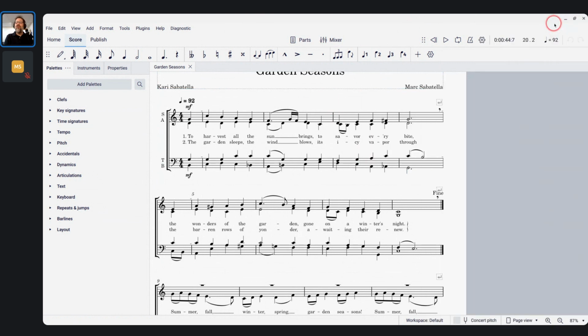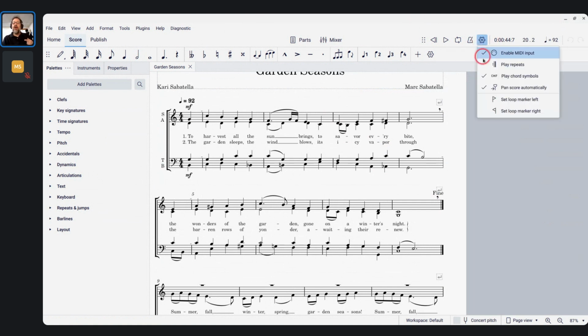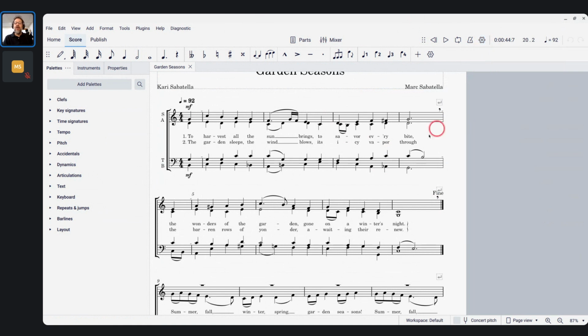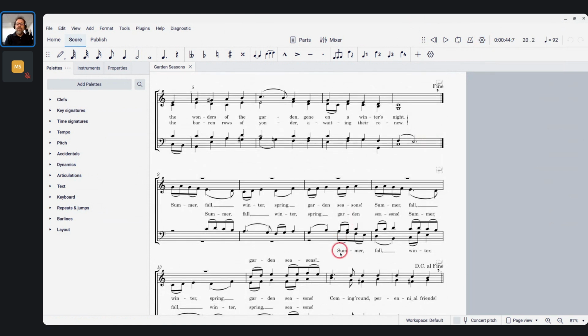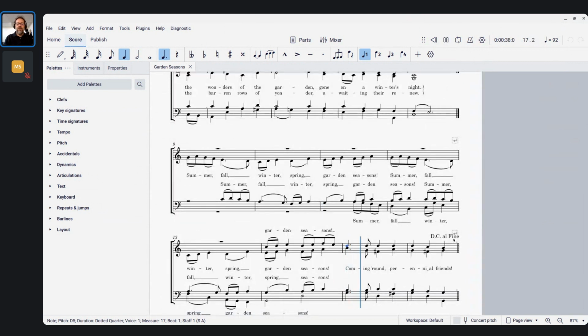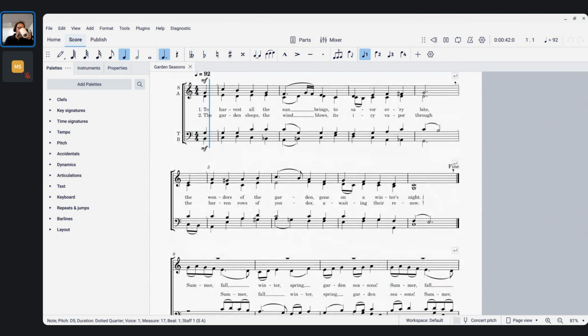Let me go ahead and show you, since I do have playback of repeats turned off: if I go to the gear icon on the toolbar, that is where I had it turned off. So if I now replay it from that second to last measure, it does the DC. So there you go. So this is the piece.